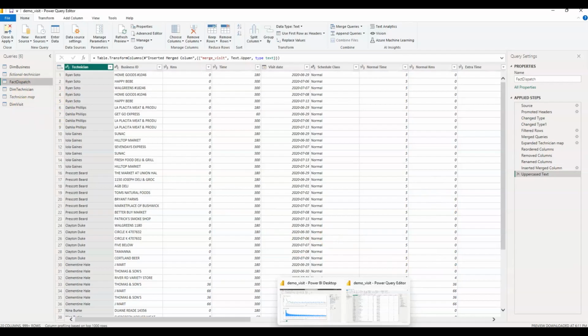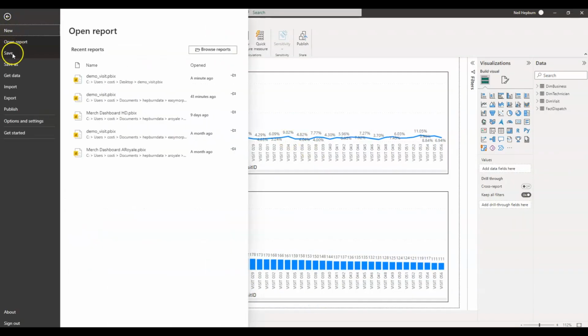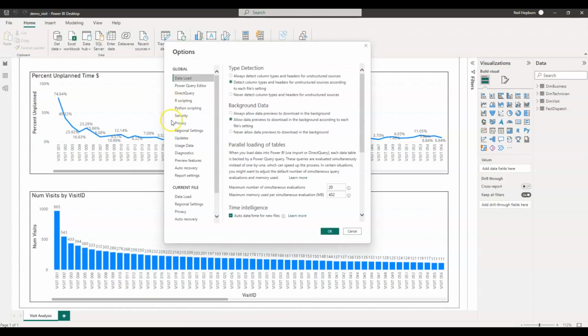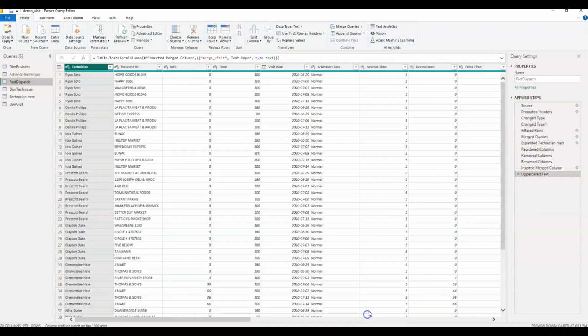And there is a way of actually controlling for that. You can go in here, under options and settings and options, there is this data load option, and you can see here there's a section called background data, and you could actually turn off the previews so it won't constantly refresh every time you click around. But that kind of defeats the purpose of Power Query, because that's the nice thing about it, it shows you what the data looks like after you've made a transformation. So you wouldn't want to turn it off.